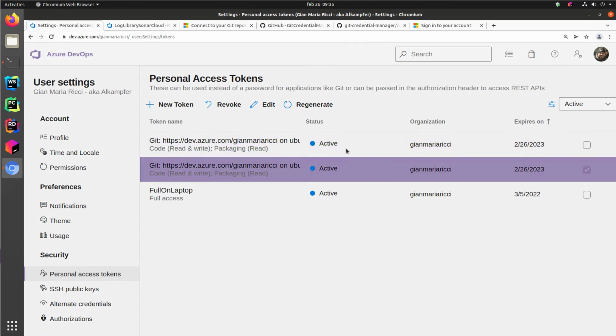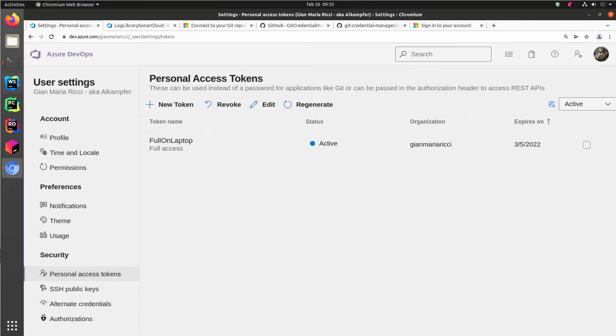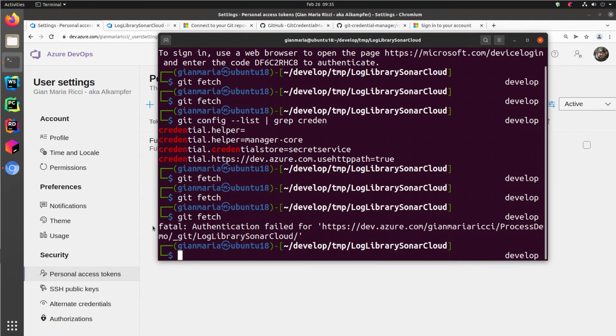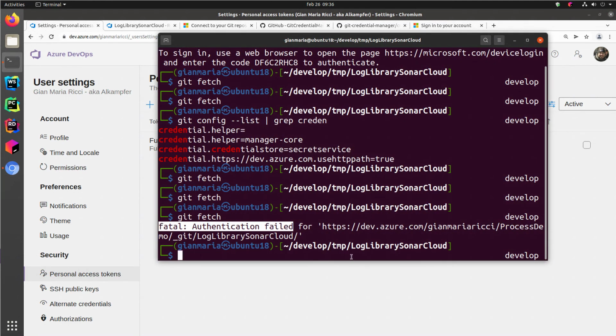As a final confirmation, I can simply revoke both tokens, going back to my terminal. I'm issuing a git fetch, and okay, it is the same experience I had on Windows. Git tells me fatal, authentication failed for my URL. The reason is that it retrieved my personal access token from the keyring, and it got rejected because I have simply revoked it from my account.